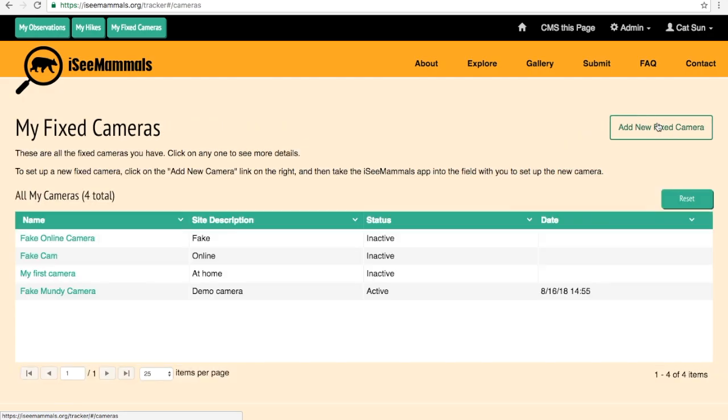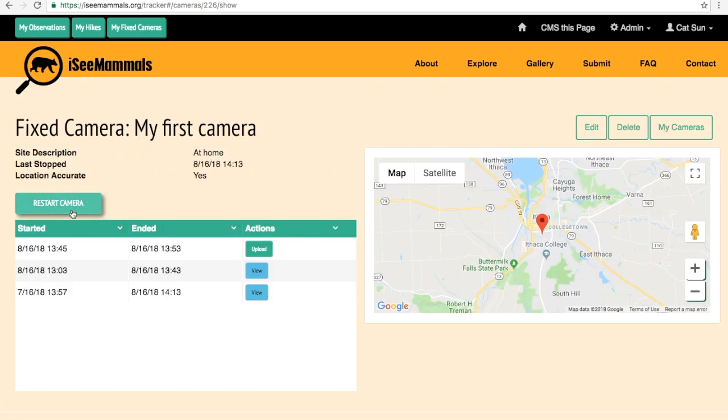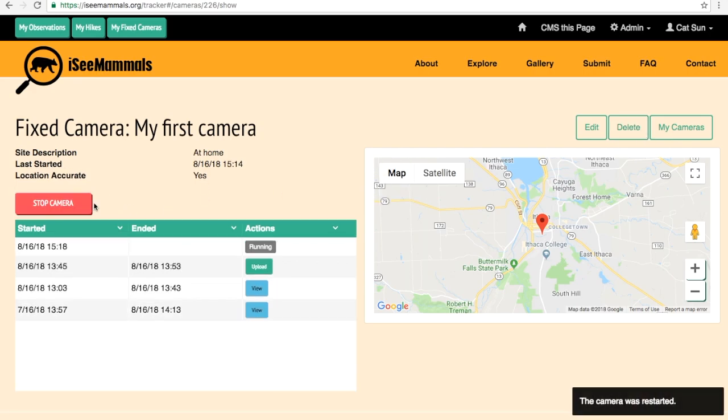On the main page, you can also see all of your cameras, their descriptions, and current status. Click on any one to see the details. Here, you can also stop a camera period or restart it. You can also delete the entire camera with the Delete button at the top right.